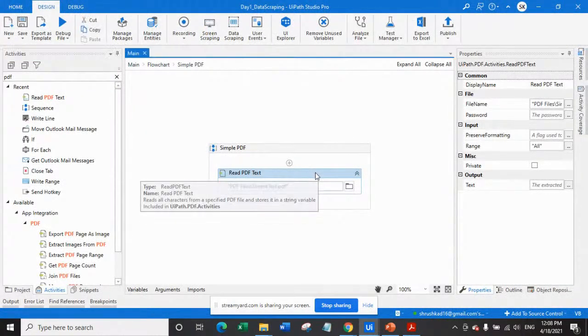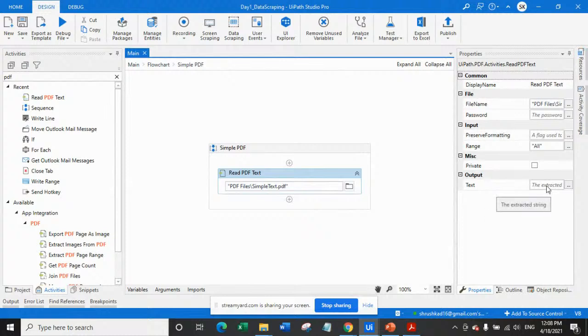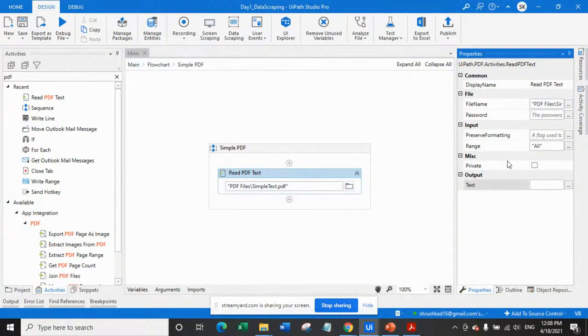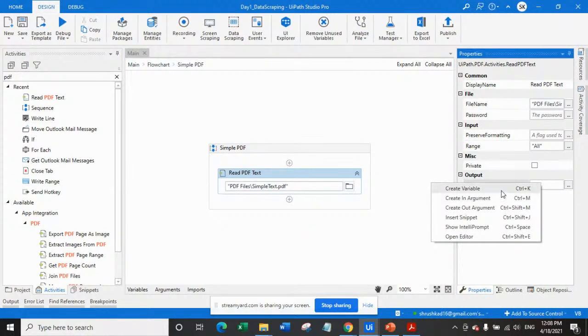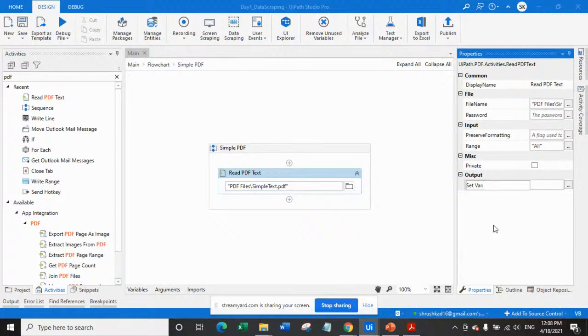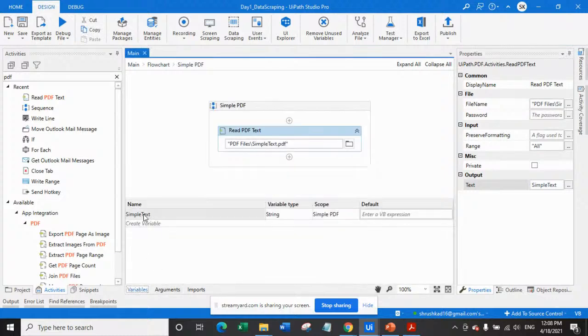Once you give the file name, in the output panel you right click and say create a variable. Now when you create a variable, you have to type any output variable name. So it's a simple text. I'm going to create a variable called simpleText, which is going to be a string variable. You save this in the variables, and I can check simpleText is a string variable.